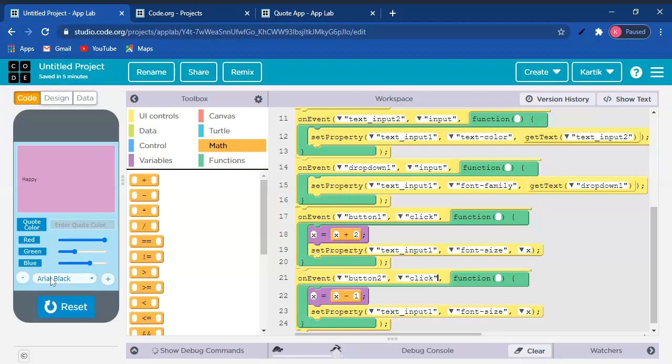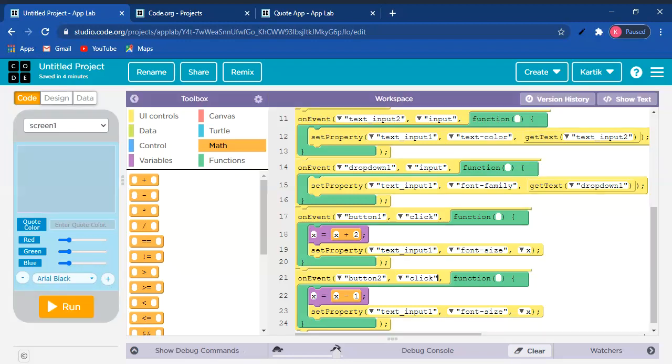Yes, so now I'm going to change its font family. Oh, it's too large. No problem. So now here I'm going to select, let's select times. So its font family has changed now. So now I'm going to reset it. So this is how we make a quote app.